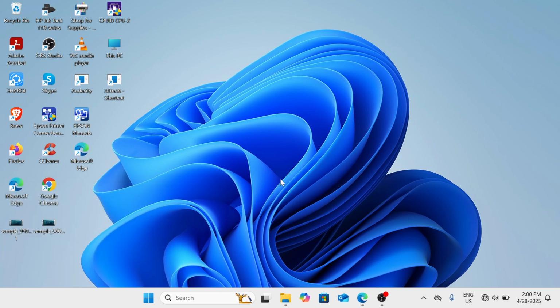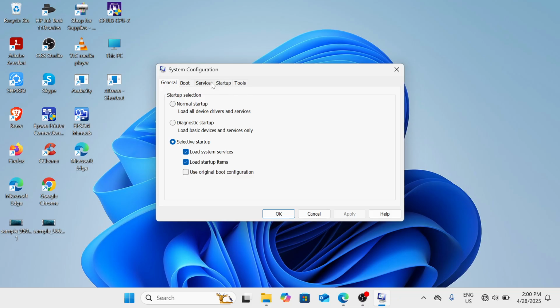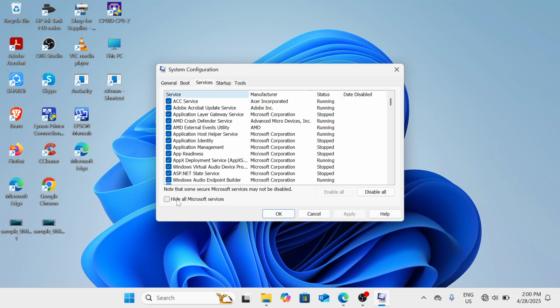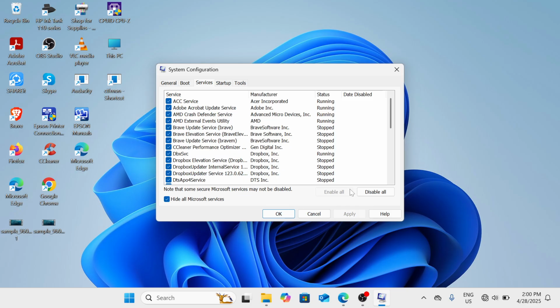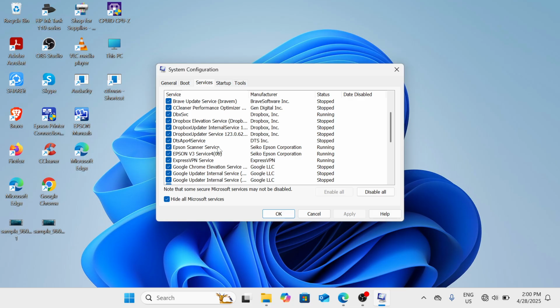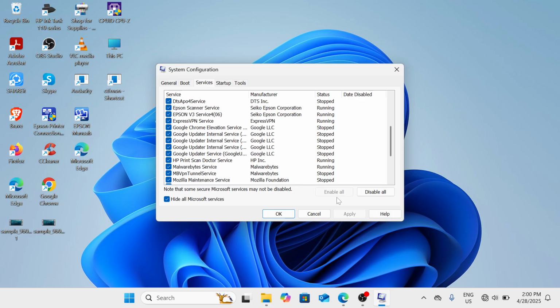Now we need to go to this services tab, check this hide all Microsoft services option, then click on the enable all button here, then click on apply, and then click on OK. Since I have already enabled all of these options, my enable all option is already grayed out. If you haven't enabled all of the services here, then please do so by clicking this enable all button, then click on apply, and then click on OK.